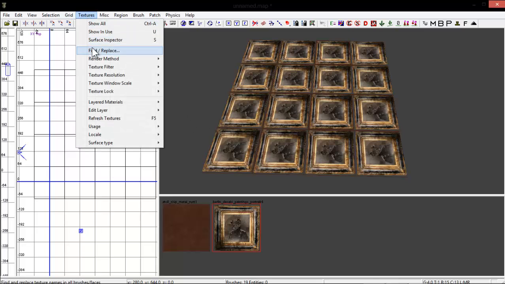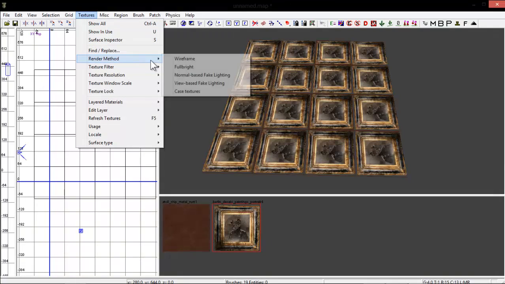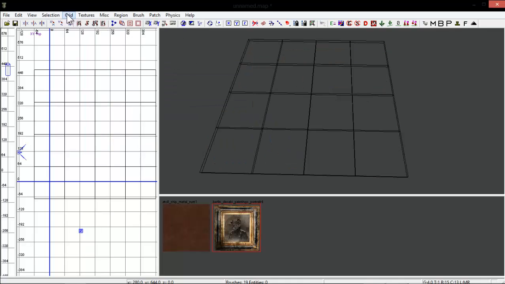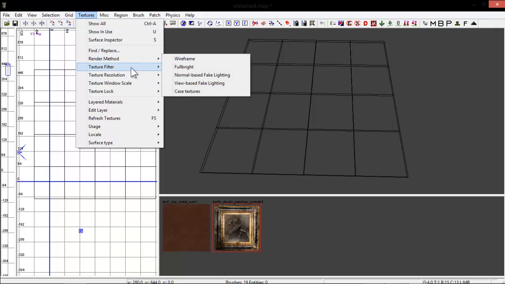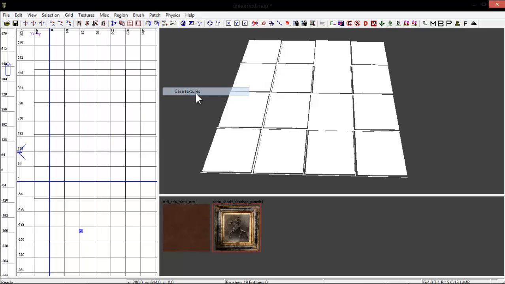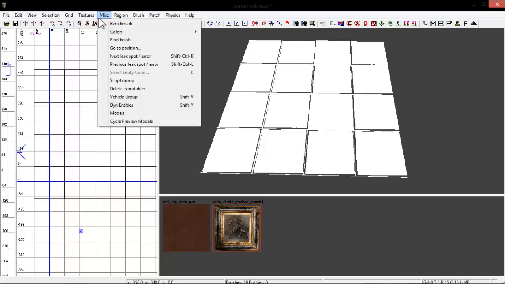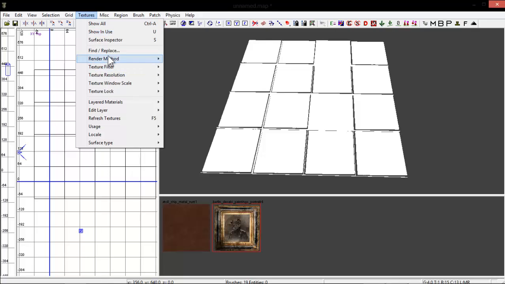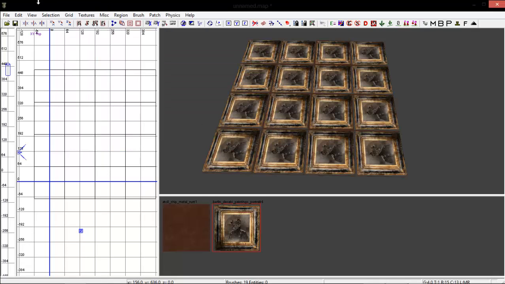So let's show what else. Rendering method. This allows you to see what you want in your 3D view. Wireframe. Where is it? Fullbright, which does not take lighting into consideration, and neither of these show any difference as far as I've seen. In case texture, everything is white. Looks weird. Alright, so textures, we'll put back to full bright.